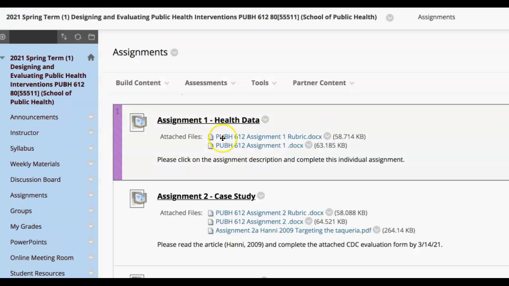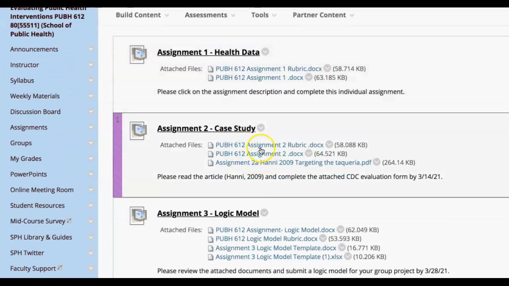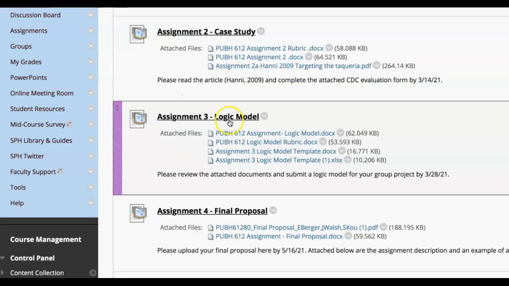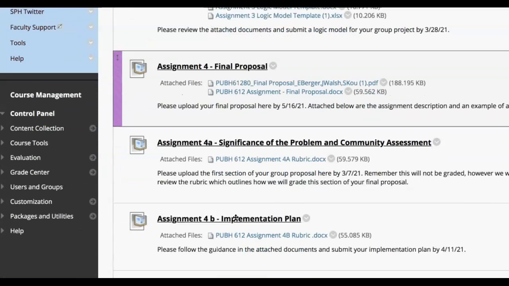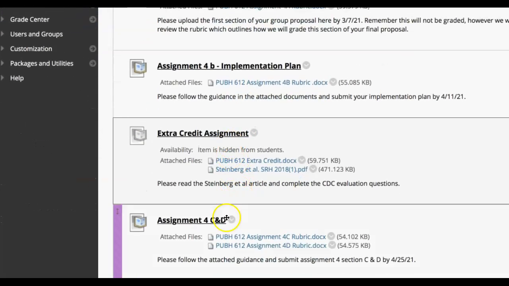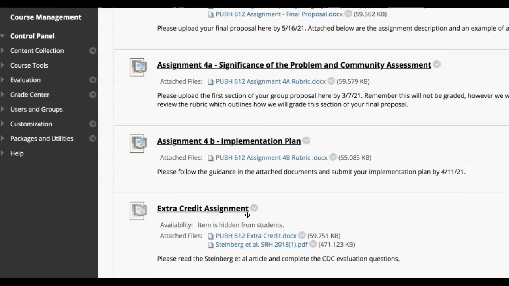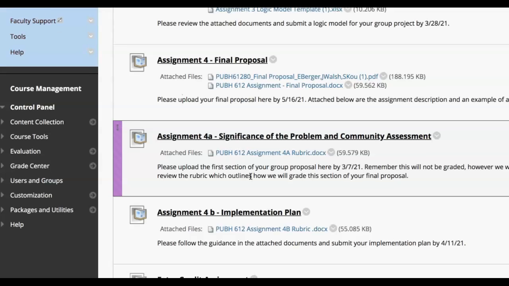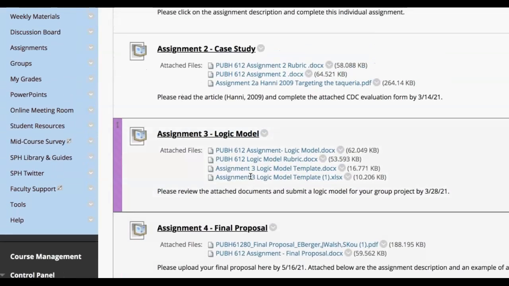Here under assignments, you'll see the rubric and the assignment description, and that's where you're going to be able to click and submit that because it's an individual assignment. Same thing with the case study, it's an individual assignment, so it's going to be submitted here under the assignments tab. And then these assignments, logic model and the final proposal, as well as these more specific descriptions of the significance, implementation plan, etc. Oh, that's the extra credit assignment, which you won't see till later. And assignment 4, sections C and D, all of these things, once I allocate you into your groups, those will be visible under the groups tab. Okay, so please note that.